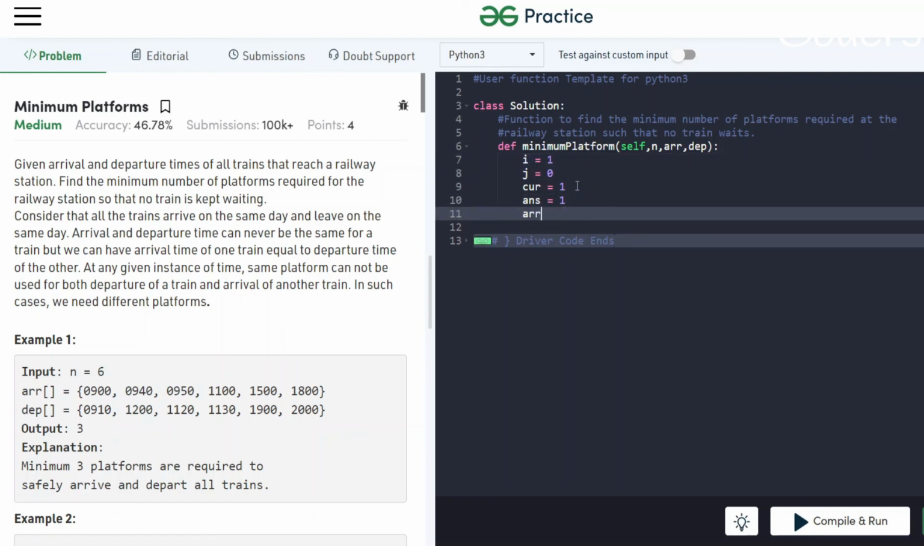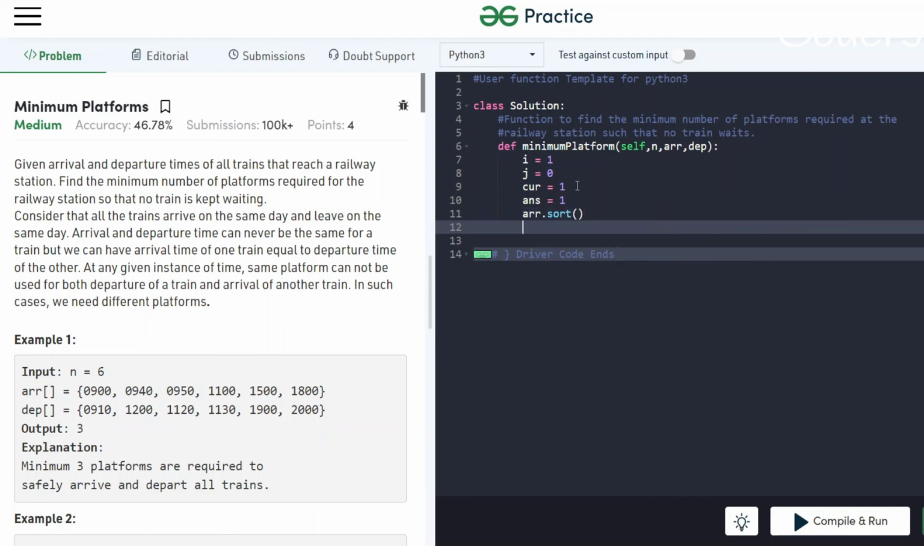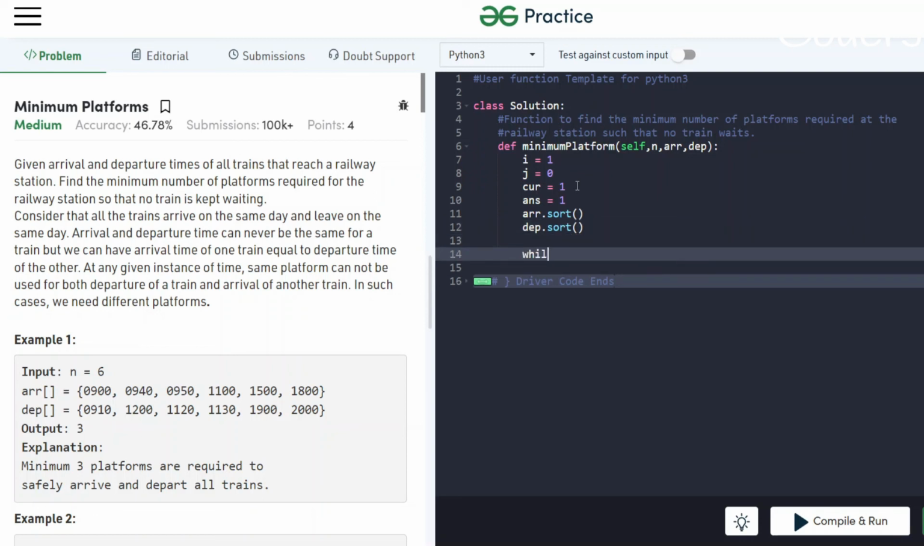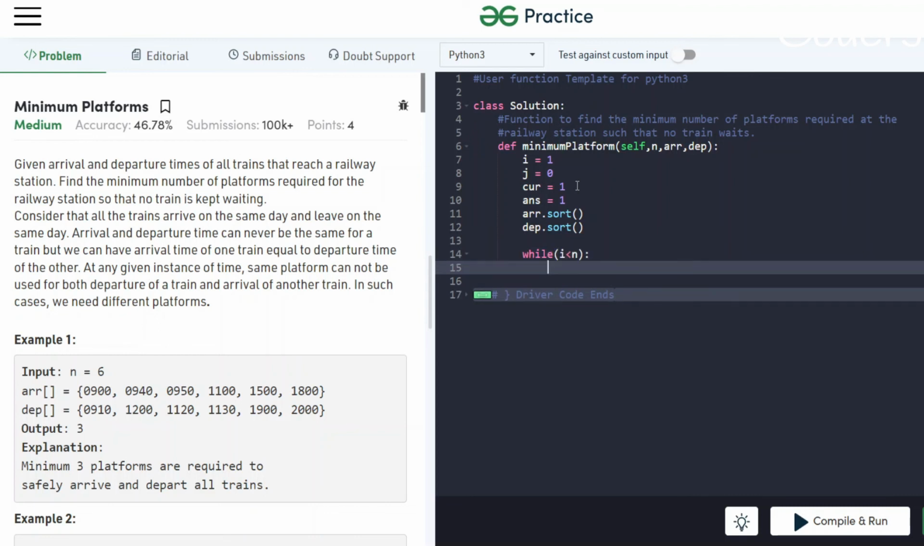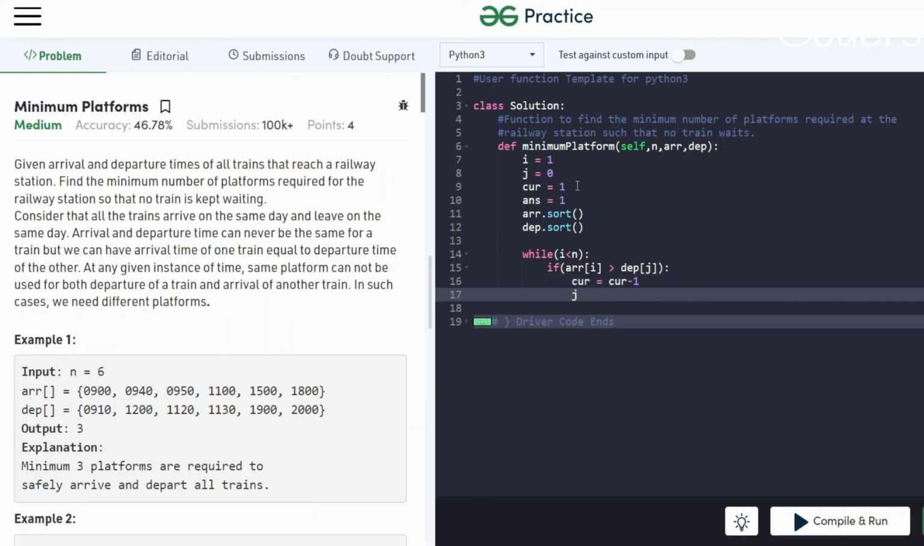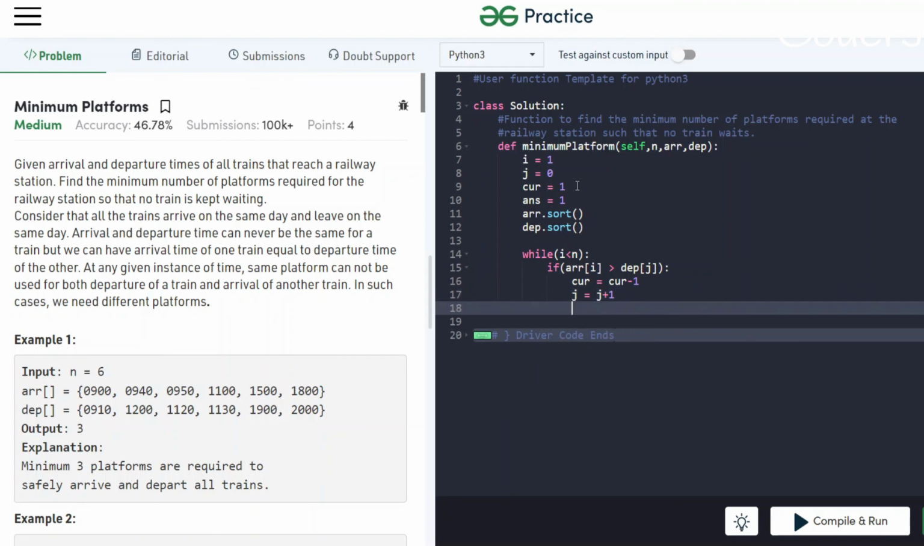And don't forget to sort the arrays, otherwise most of our test cases will fail. So arrival.sort, departure.sort. Now let's start with our logic. While i is less than n, this is going to be the condition. And if arrival of i is greater than departure of j, in this case we decrease the value of current by 1 and increase the value of j by 1.